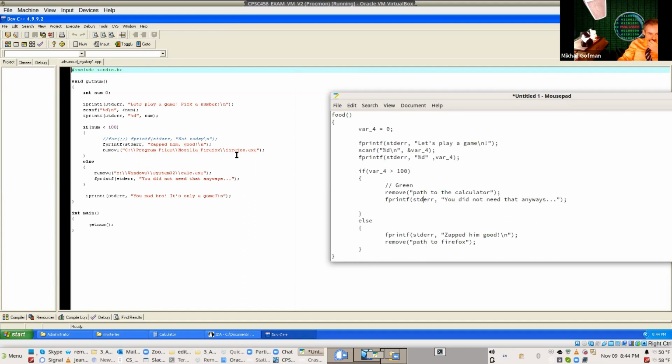So basically, it looks like in the original code, it checked if num, which is basically var4, and we cannot know its original name because that's lost in the compilation process. If the input is less than 100, then it's goodbye Firefox, and we got that figured out. And if it's greater than or equal to that, then it's goodbye calculator. So we got the same logic, just a little bit of different code.